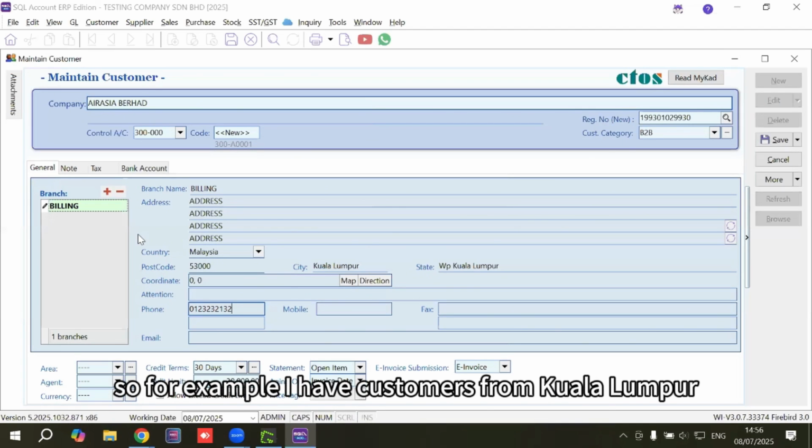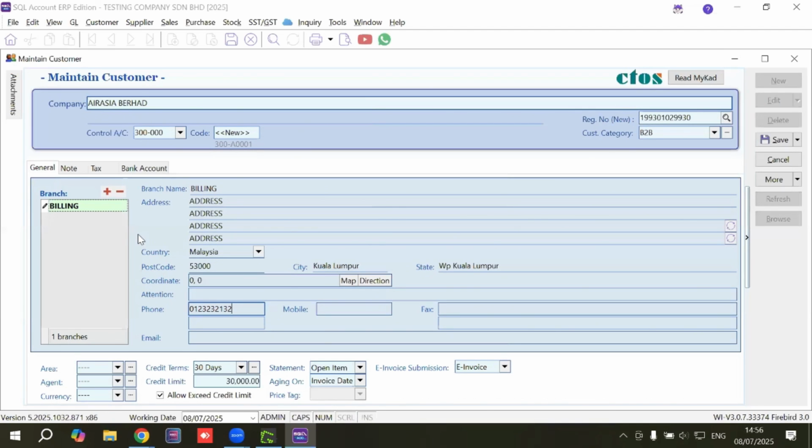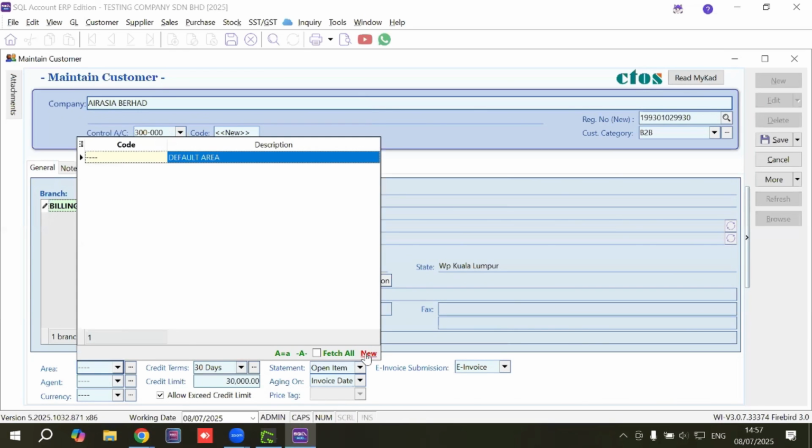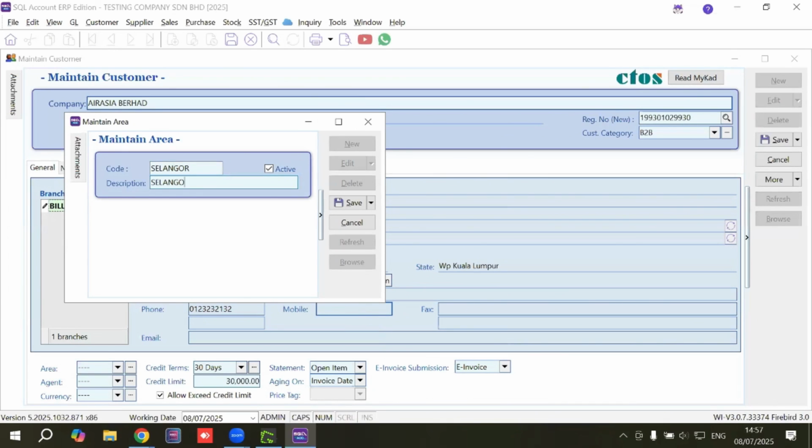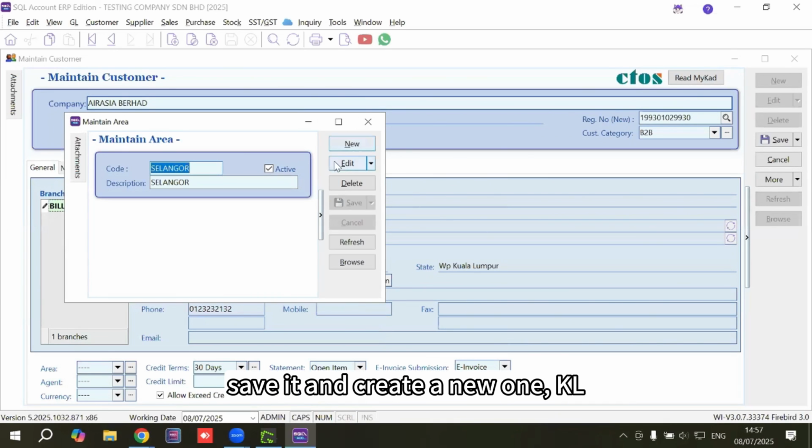For example, I have customers from Kuala Lumpur and customers from Selangor. I can click in this area field here, click New to create all the areas I need. Save it and create a new one, KL.